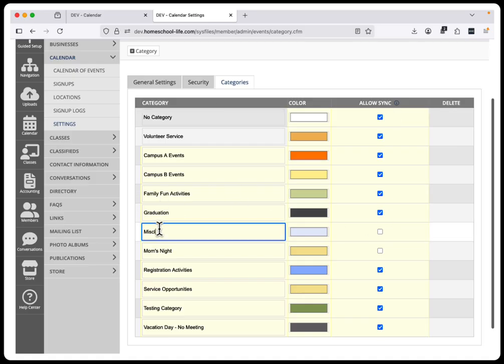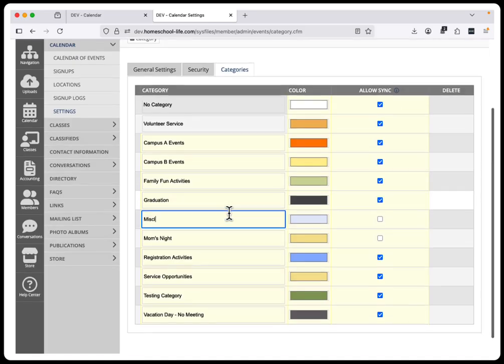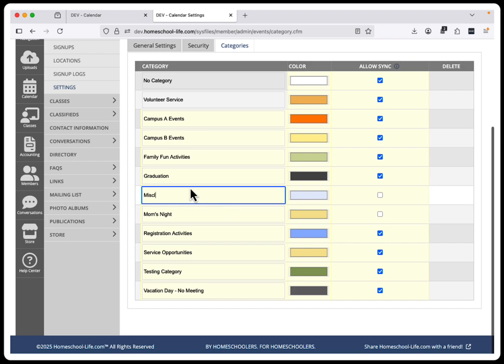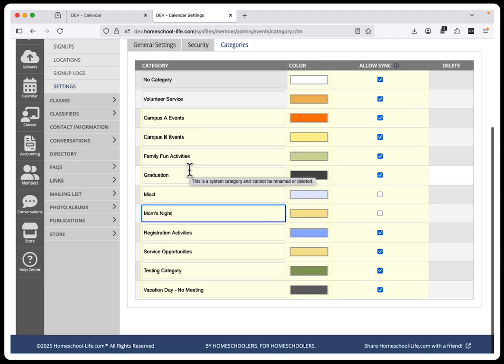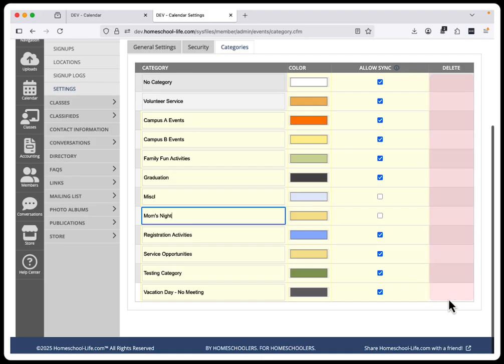Actually, I think you can change the name of the categories too. Well, you can't change the name if it's ever been used. And the same thing for deleting. There's no little delete icons in this column right now because all of these categories that you can see have been used at least once.